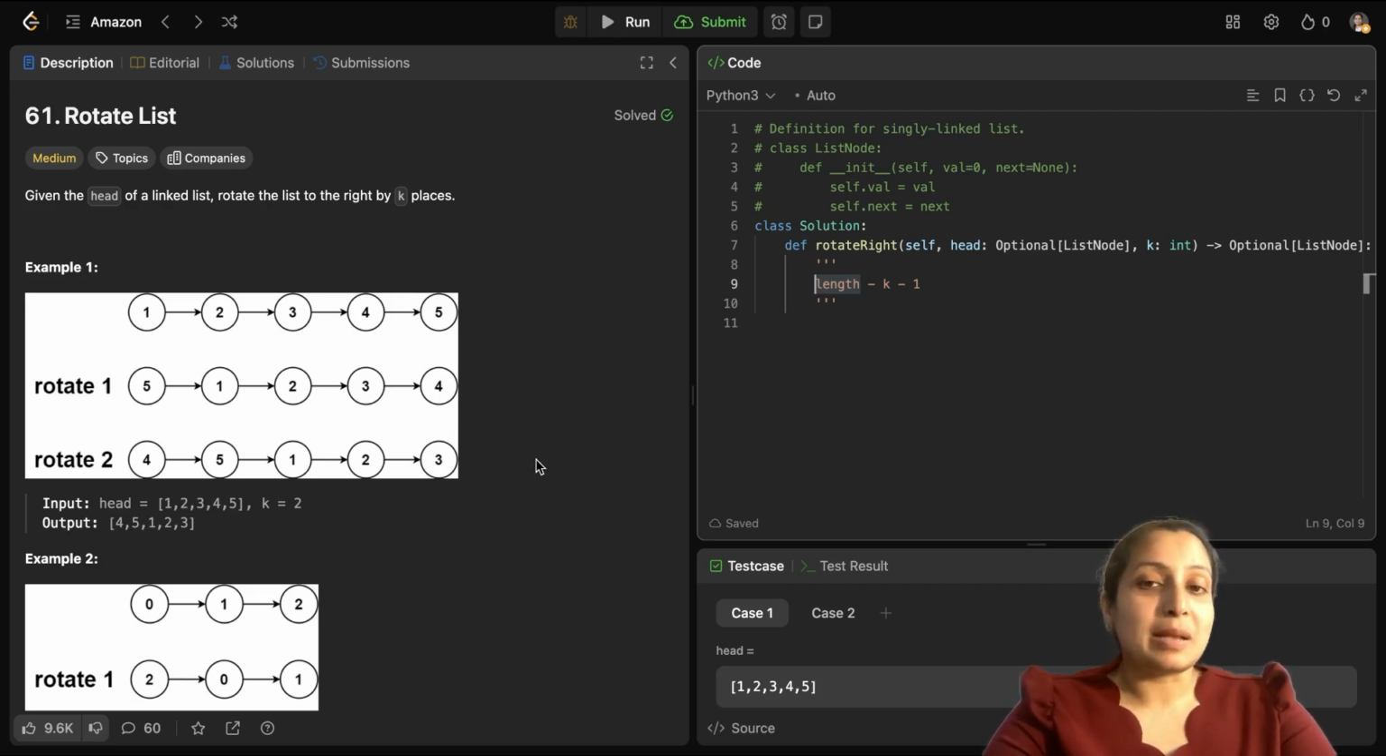Now, there could be some exception cases here. Your k could be equal to the length of your entire linked list, or your k could be even more than the entire length of the linked list. Say suppose your k is 5. That is the length of the linked list. What does it mean to rotate this linked list by 5 places? Essentially, if you have to rotate by 5 places, you are doing nothing, you are returning the same linked list.